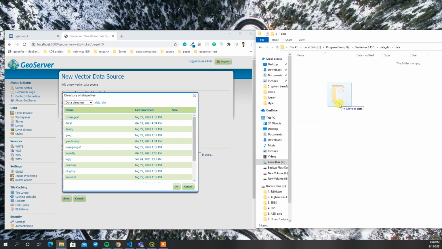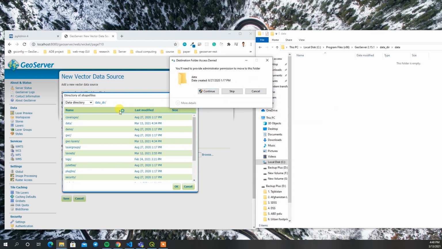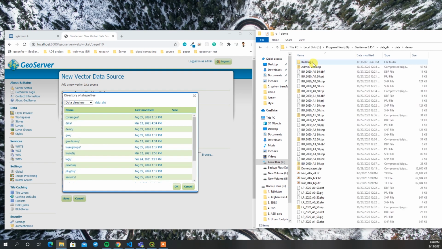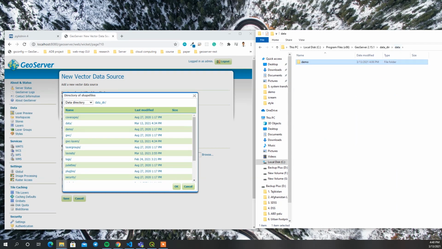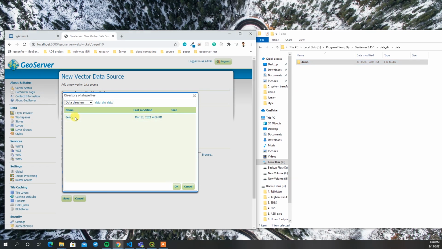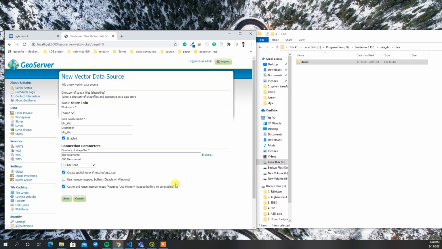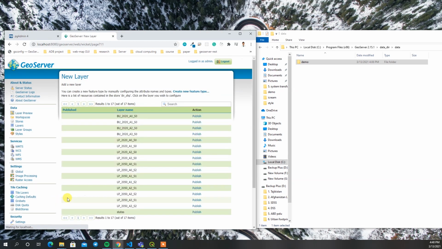After that I can link the actual data from here. I loaded all my datasets manually, just by copying here. If you go to the data demo, you will get all these files, our actual dataset. So let me save it.